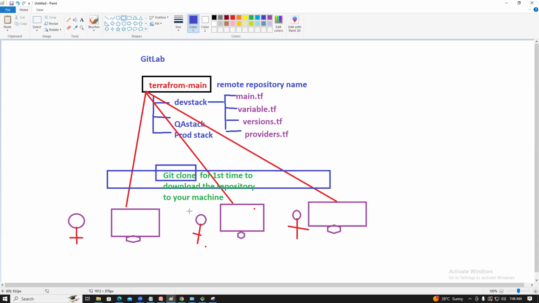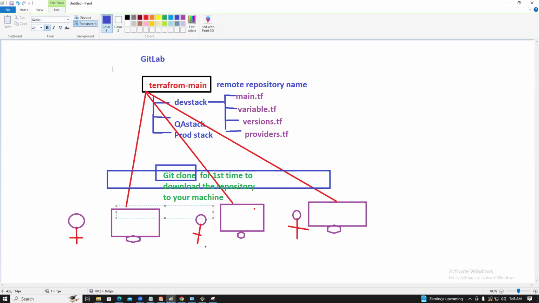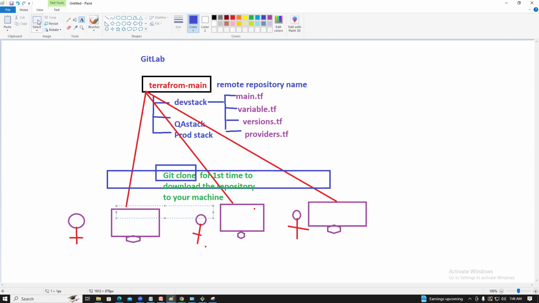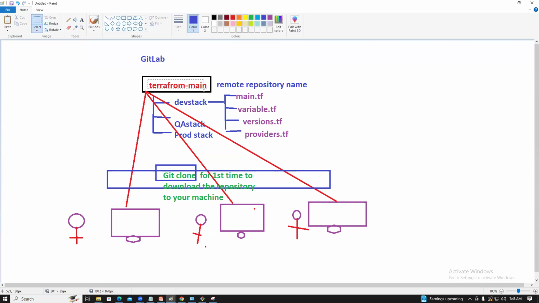So I get the data. Now I am in my local machine. We have the Terraform main in my local machine. Guys, understood, everyone? So git clone is the command to get a new repository to your local machine.